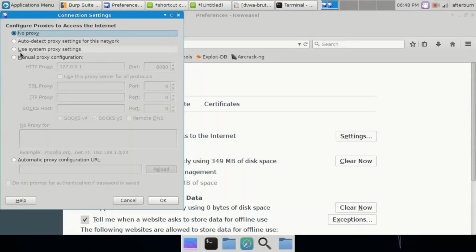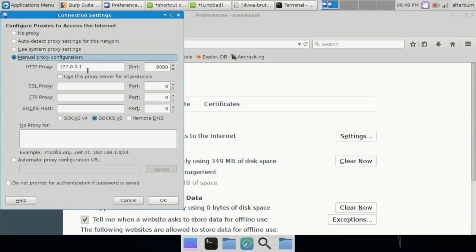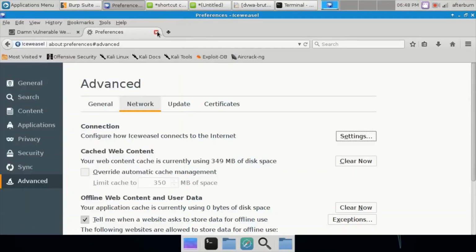You're going to want to go ahead down to Manual Proxy Configuration. You can see I've already had mine filled out here, but just type in the address of your local loopback, which is 127.0.0.1, and go ahead and put the port to whatever you set the port to in Burpsuite. So now that that's good, we just click OK, and we can go ahead and close out this tab.